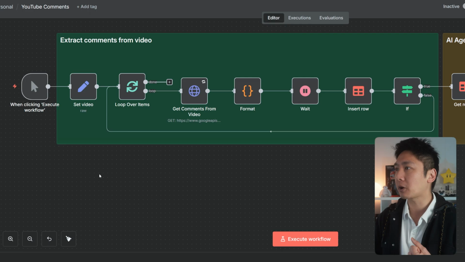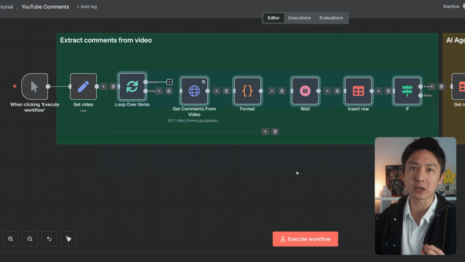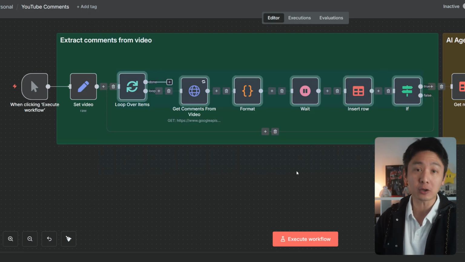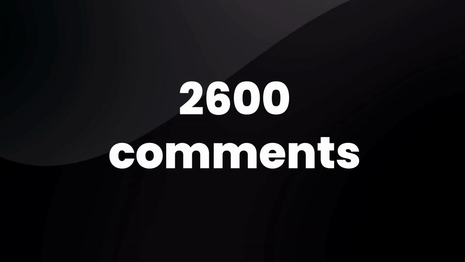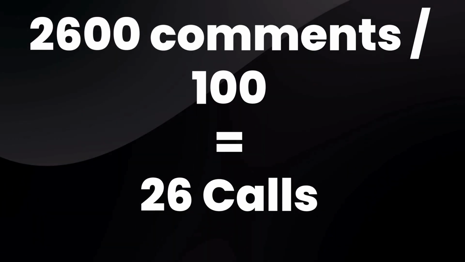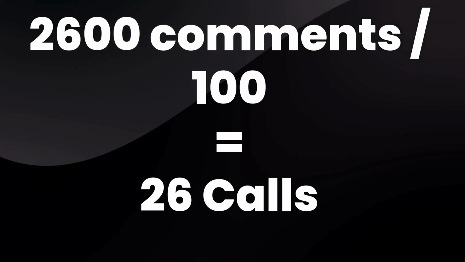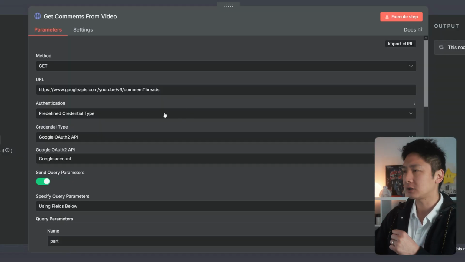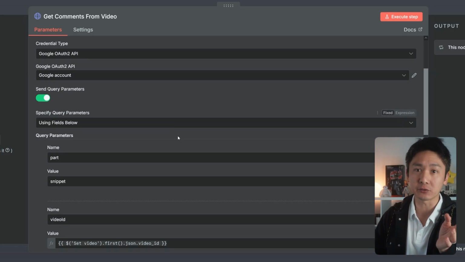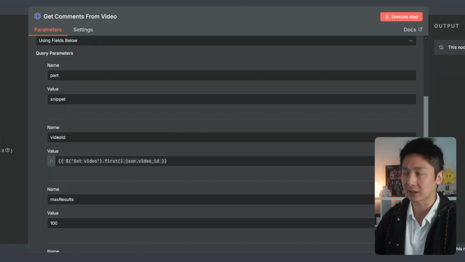The next part here, I put a loop, and that's because YouTube's comments API only returns 100 comments per call. So if I have 2,600 comments, then I need to call the API 26 times to extract all the comments, and that's what I am setting up here. Then the next one is the YouTube API call itself. I can show you how I set this up, nothing fancy really, fairly straightforward and does the job nicely.